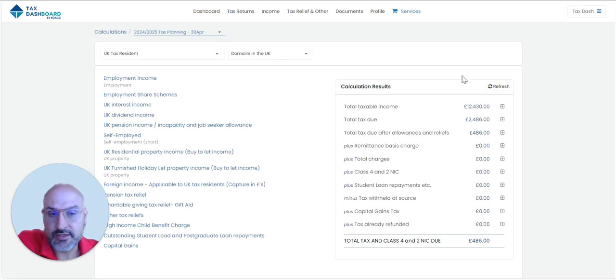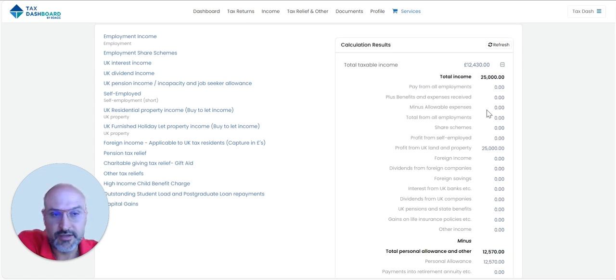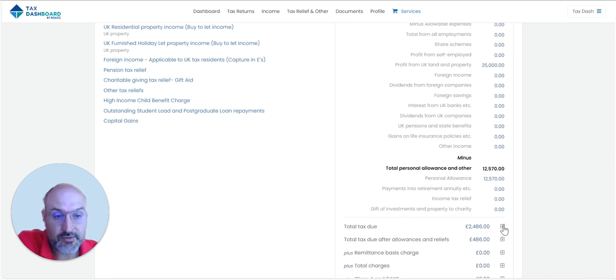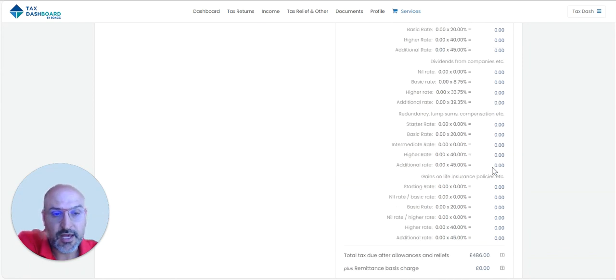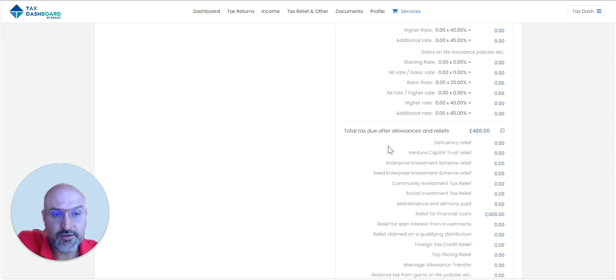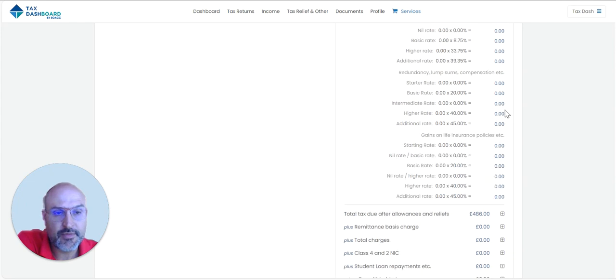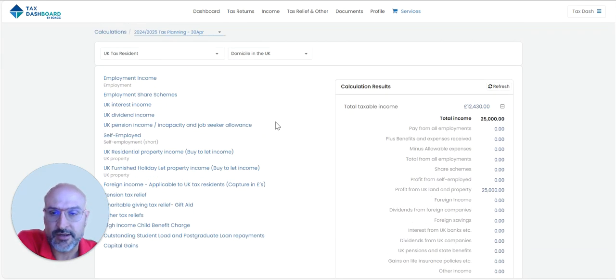On the right, remember we're looking at a UK tax resident now, it takes that profit of 25,000 and deducts the 12,570. Once it knows that, it calculates your tax due, which is pretty much 20% of that amount. If you scroll down, you'll see reliefs. It gives you relief for finance costs: 20% relief on the £10,000 finance cost. If you add all of that up, it shows that your tax bill is £486, in this case, if you claim the personal tax-free allowance.